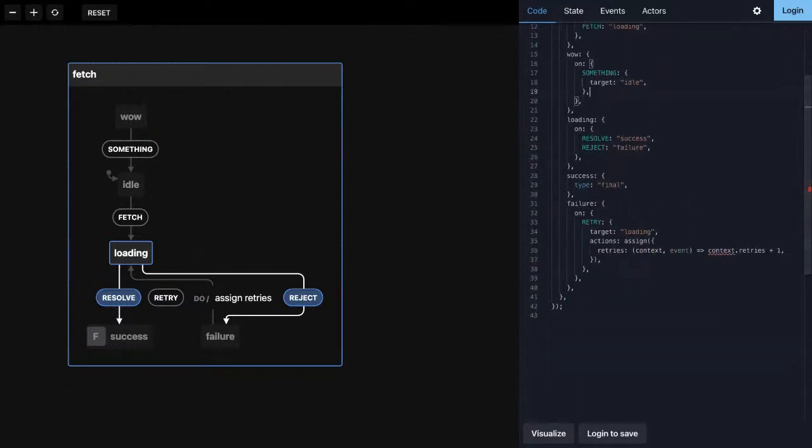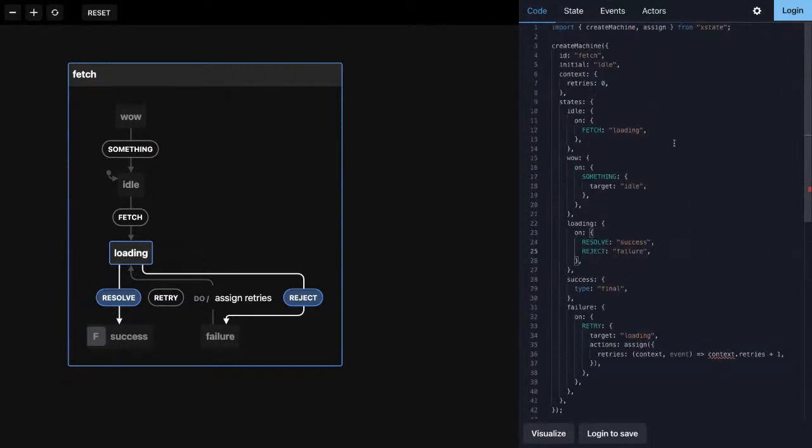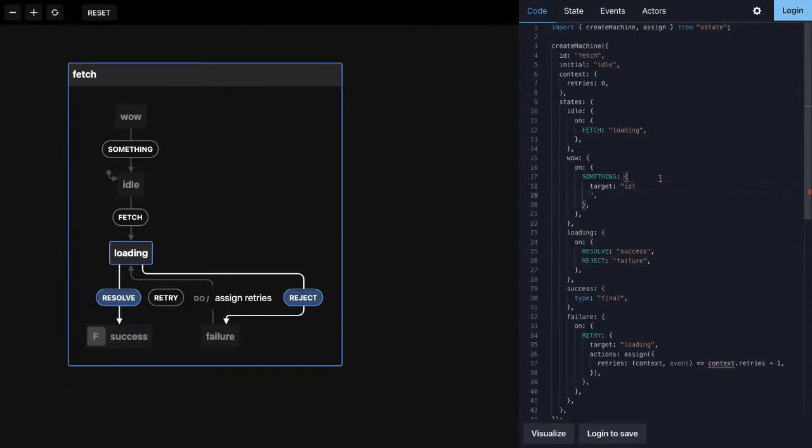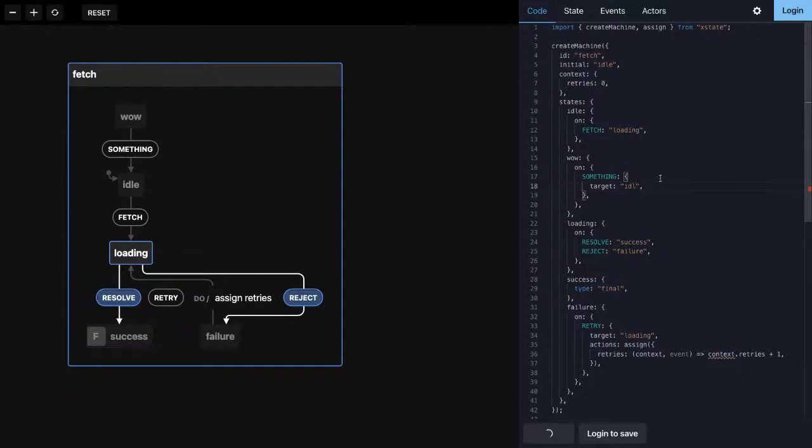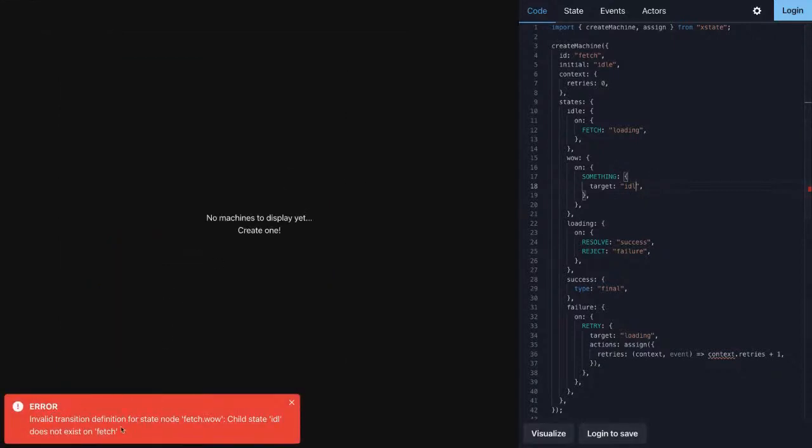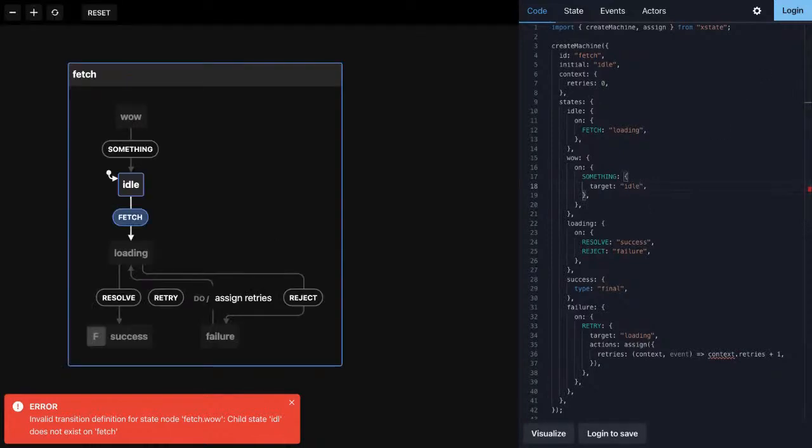So what can we show you from here? If you error, for instance, then we catch the errors beautifully and show it to you. The old visualizer had this issue where it would sometimes just white screen. And so you get this lovely invalid transition definition, all that stuff. And we get to get it working from there.